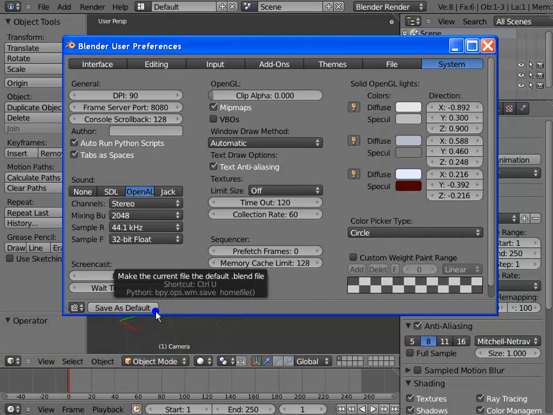So, this was the basic information about the User Preferences window. Apart from these, there are other options present in User Preferences window which will be discussed in the later tutorials.